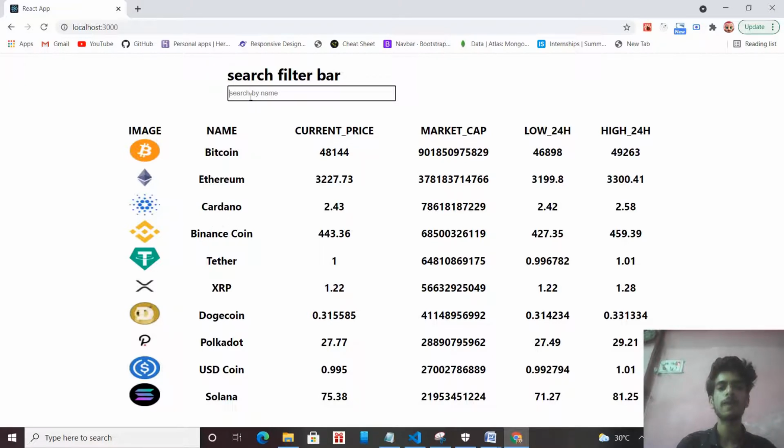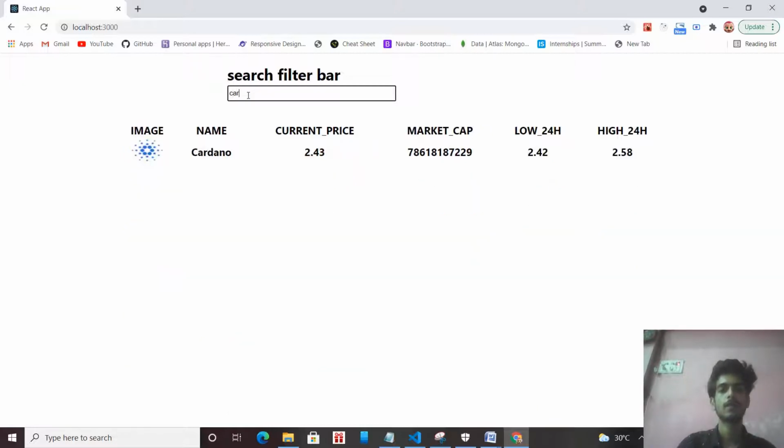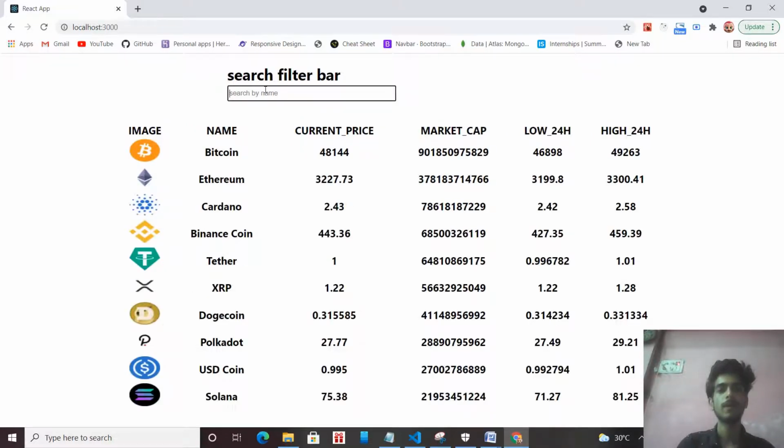If I write Cardano, only the information related to the Cardano coin should come. So if I write Cardano, yeah, it is working. It is searching. It is filtering the data. The filtered data only gets shown on the screen. If I write any other letter like P, it doesn't come because there is no name like that. And if I remove all the letters, all the 10 cryptocurrency coins' information comes back on the screen.